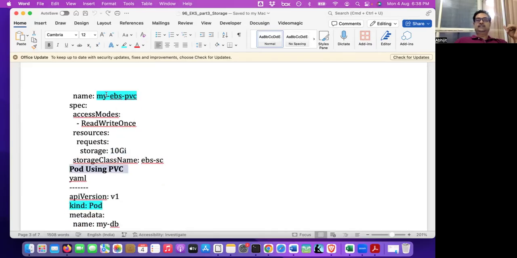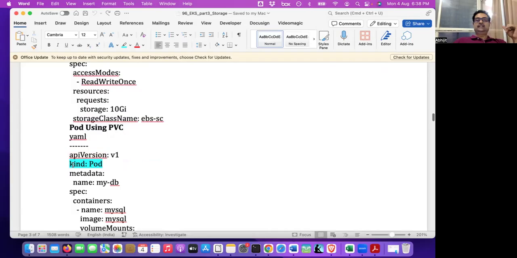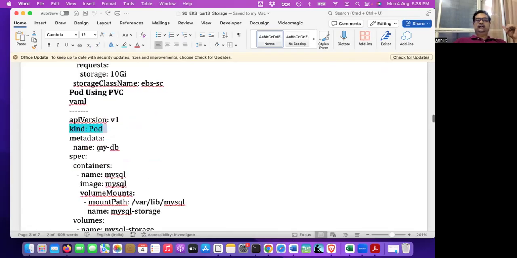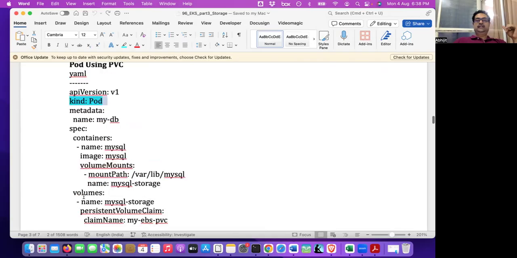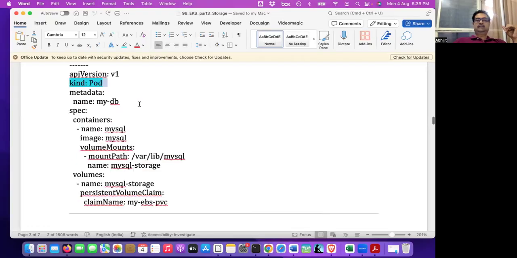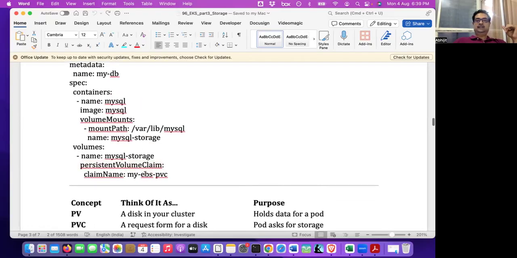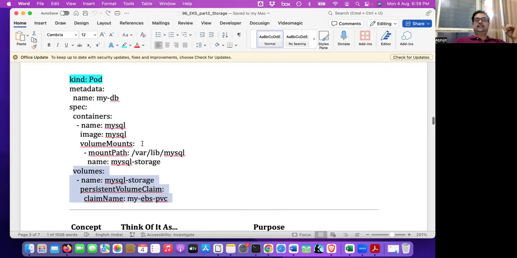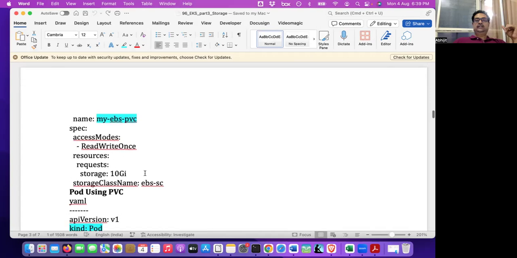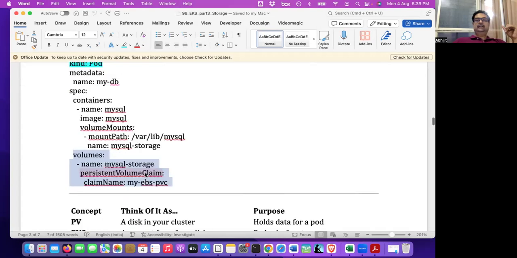And then the pod is using this PVC, the volume claim. Now the pod is using it, kind is Pod, and this is the metadata, mydp, and you can see the volume. This PVC is my-ebs-pvc. Same thing we are using here. This is the request we created earlier in the PVC, and the pod is using that PVC request. And it's mounting to this path, /var/lib/mysql, so that this hard disk is mounted to this path, and it has been given the name mysql-storage.